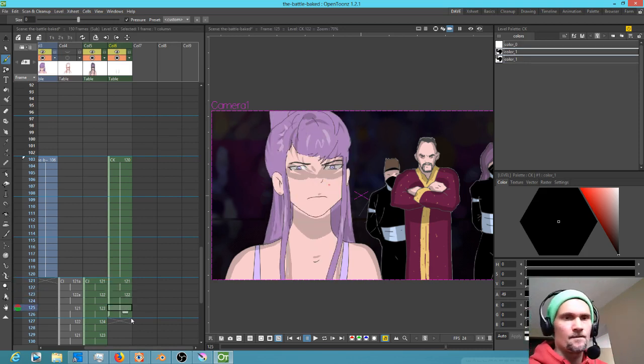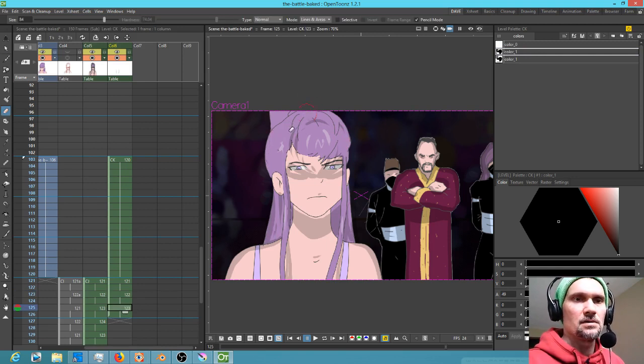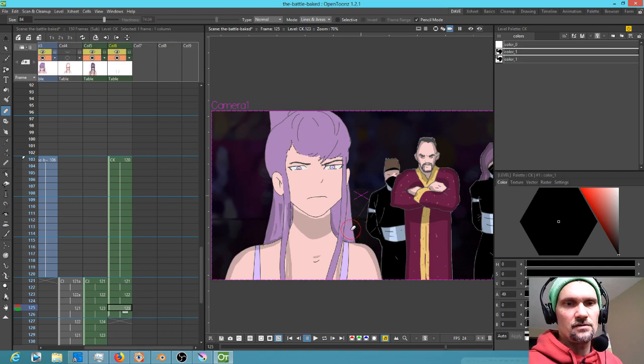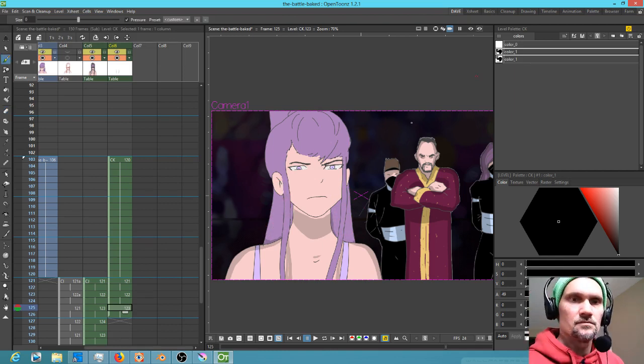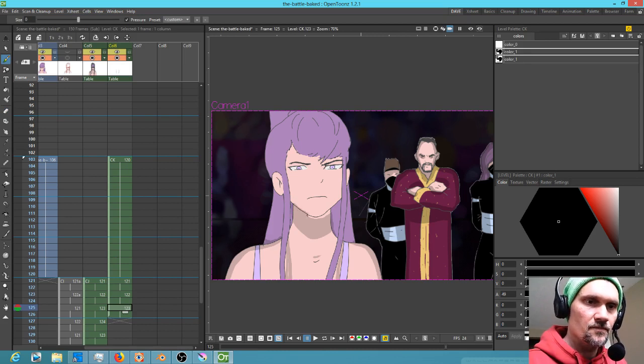Okay. And let's do a duplicate. Erase. And then this will be the last one, since the only thing that changed in the final frame was her mouth. So groovy.